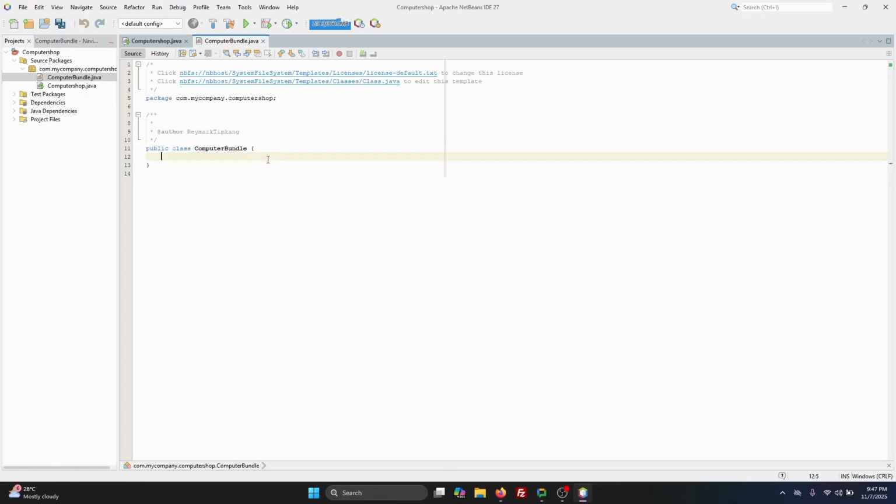Same as our previous discussions, we will use the said variables. Let's declare global variables: monitor, keyboard, mouse, and system unit. Then let's create a constructor ComputerBundle with the access modifier as default, so we will not put anything. We can also put public so that it can be used by other classes, but let's just delete that.